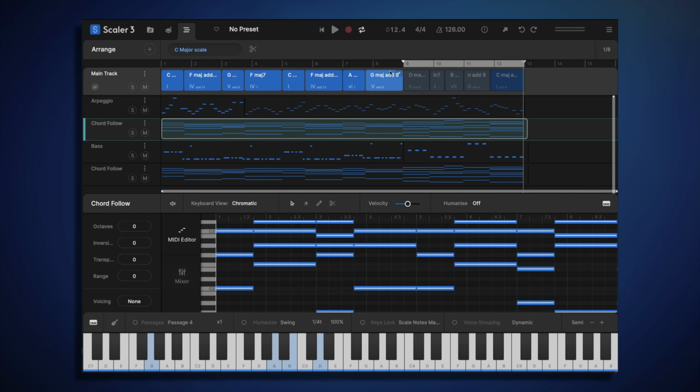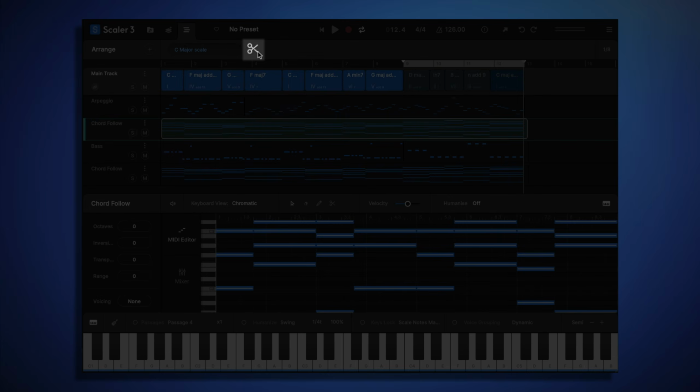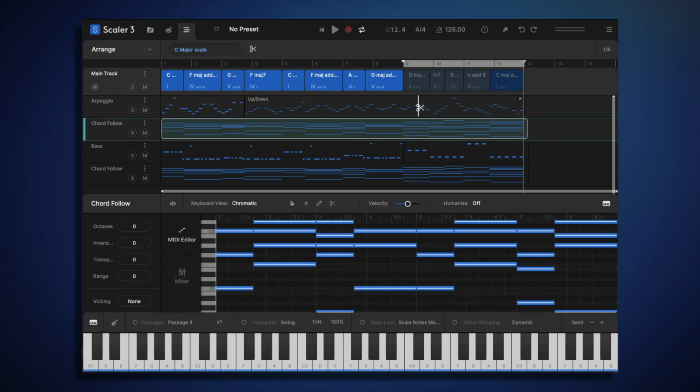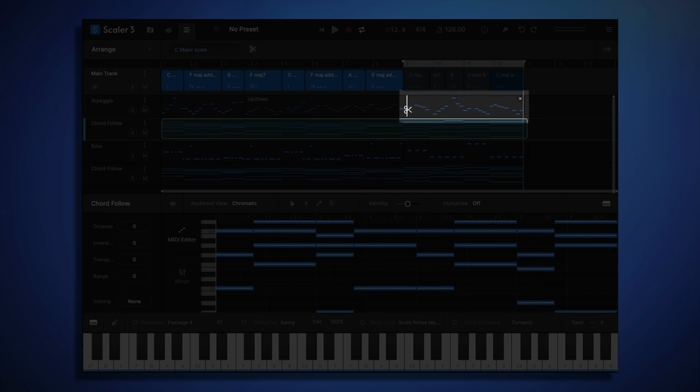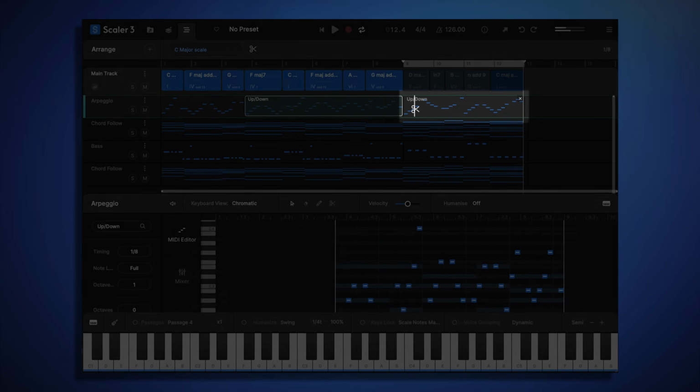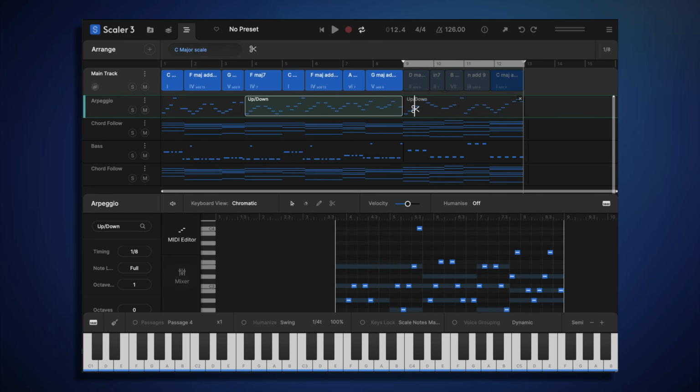One other trick I can do to try to emphasize the rhythm of my chords a little bit more is to choose the Scissor tool and break my arpeggio pattern into some smaller sections. This forces the pattern to restart whenever I create a new clip.